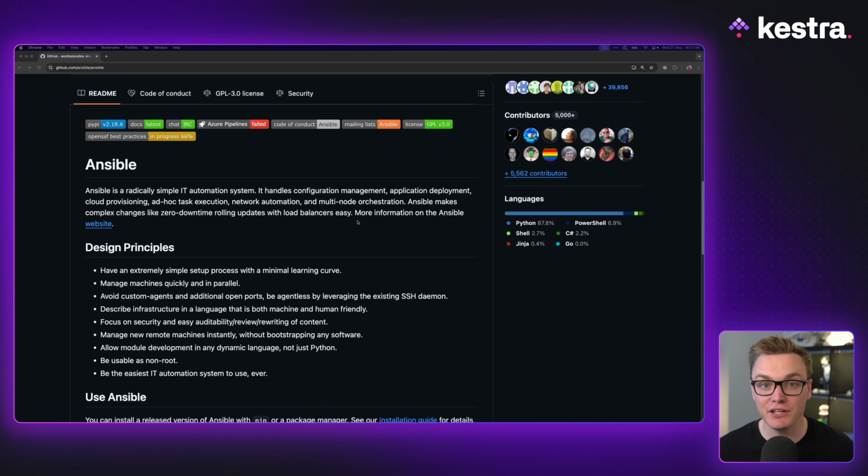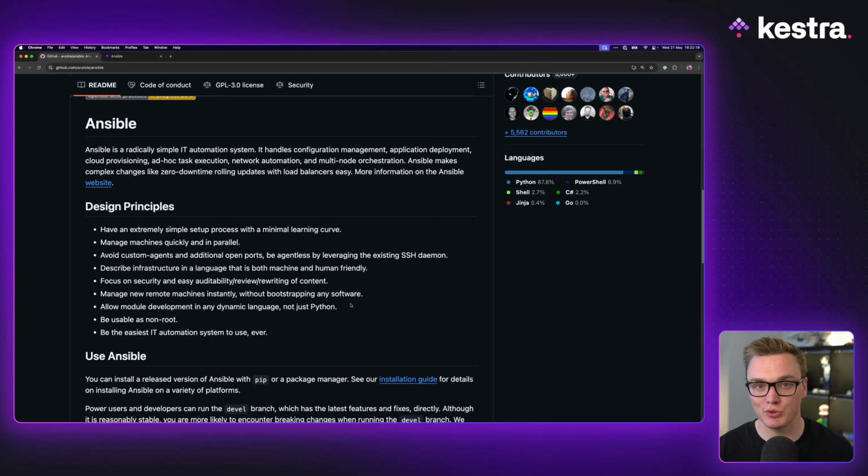Did you know that Kestra has support for Ansible? In case you're not aware, Ansible is an IT automation system that makes it really easy for handling configuration management, application deployment, and more. Now, Ansible is an open source project that anyone can just download and run.